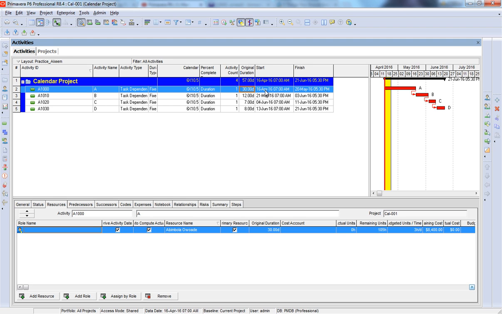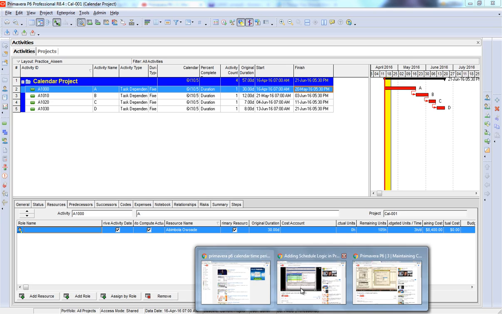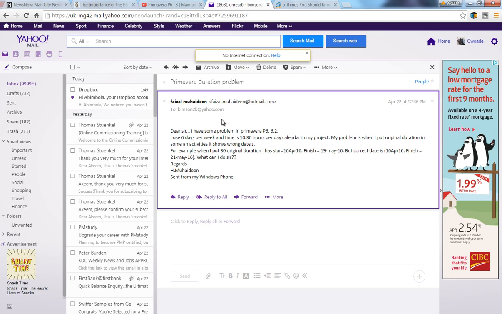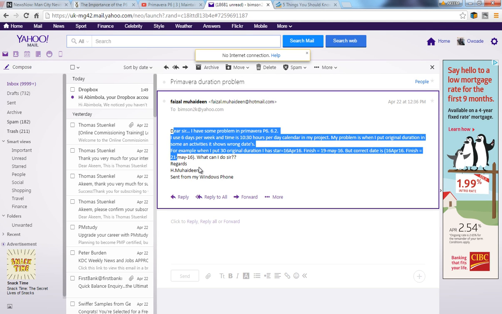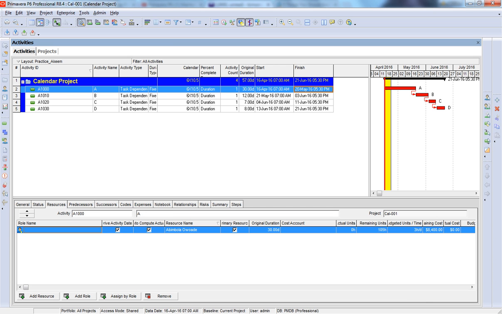So 16th of April, which you were talking about, to 20th of May. I think you said 21st of May. Let me check from the email you sent to me. Where is it? So the email you sent to me reads 16th of April to 21st of May. I think this is correct anyway.